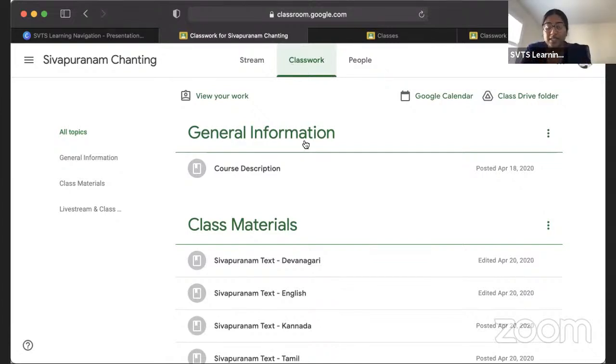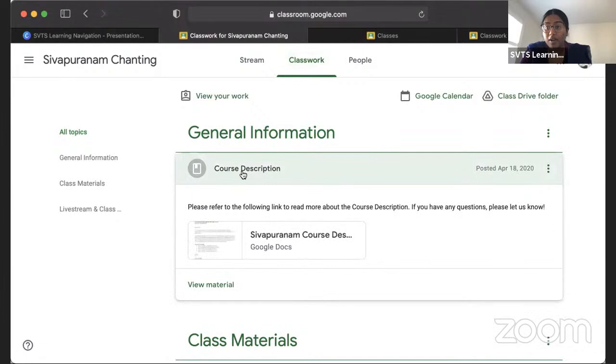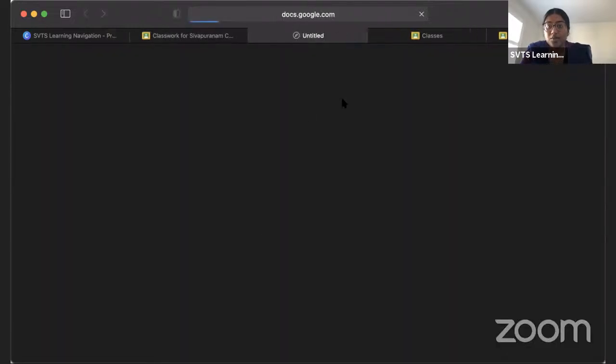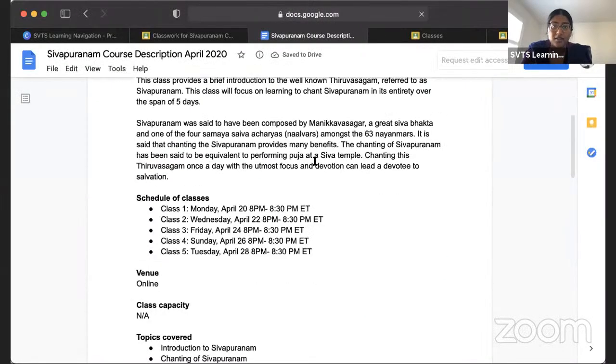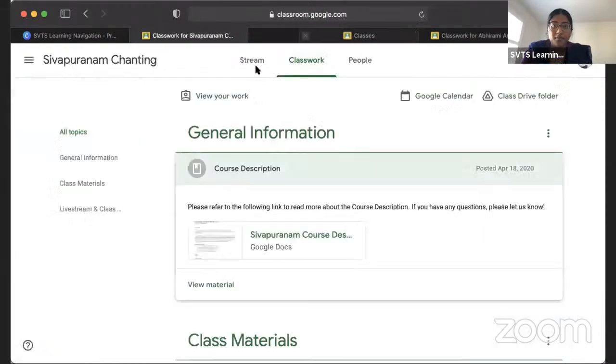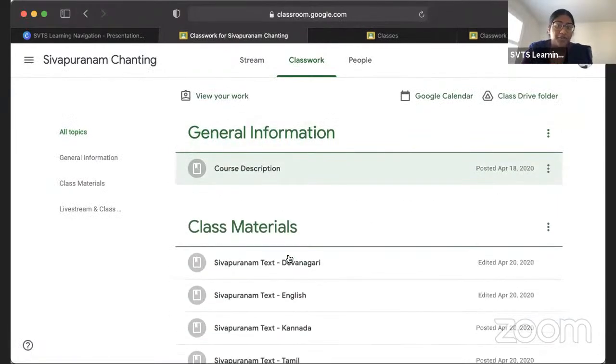So I've clicked on the classwork tab. If you look here, it'll say general information and it'll say the course description. So you click on the actual item. When it says the course description, you'll notice that the doc has been attached over here. So you can click on the doc to read what is there for the actual class. So that'll be for the course description.